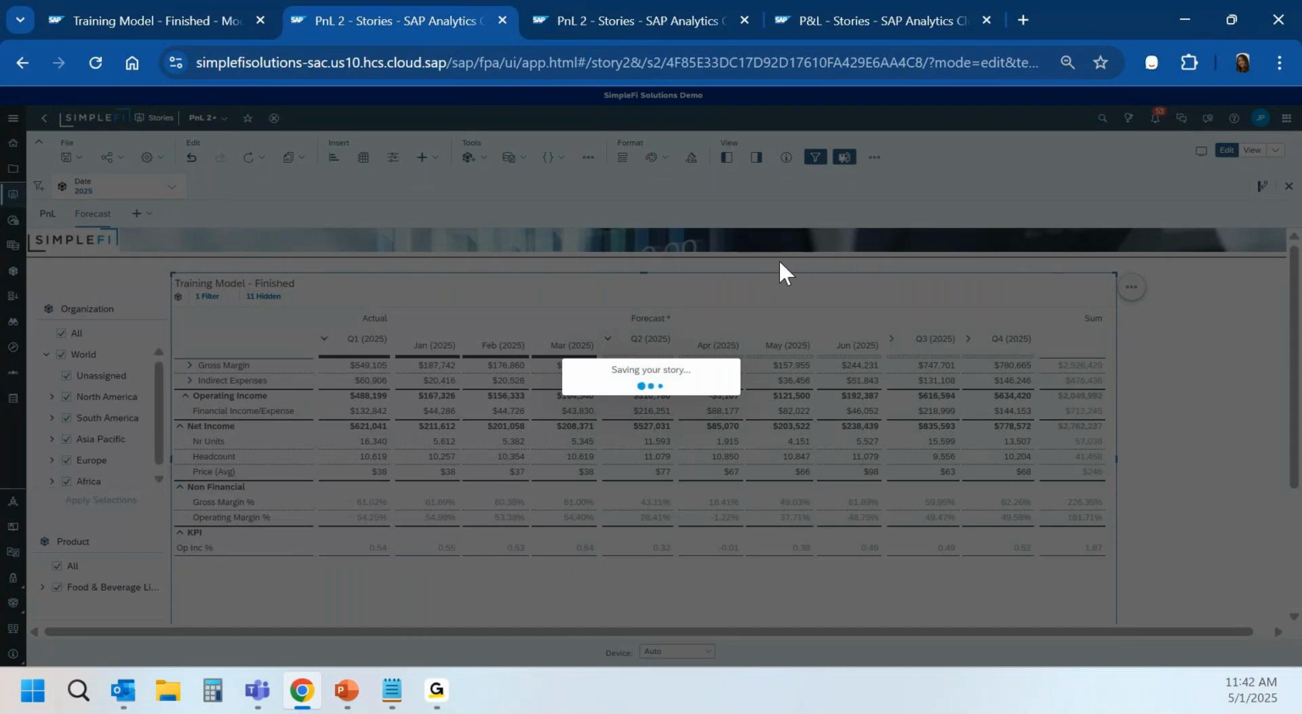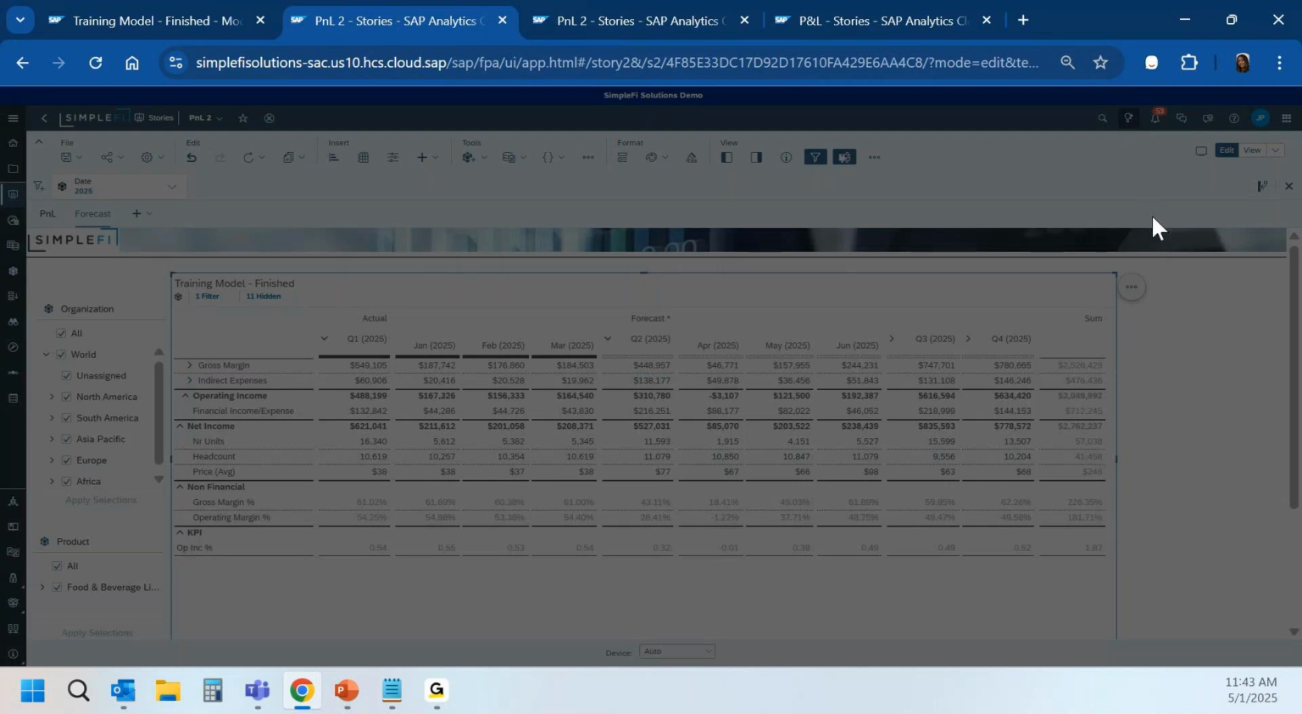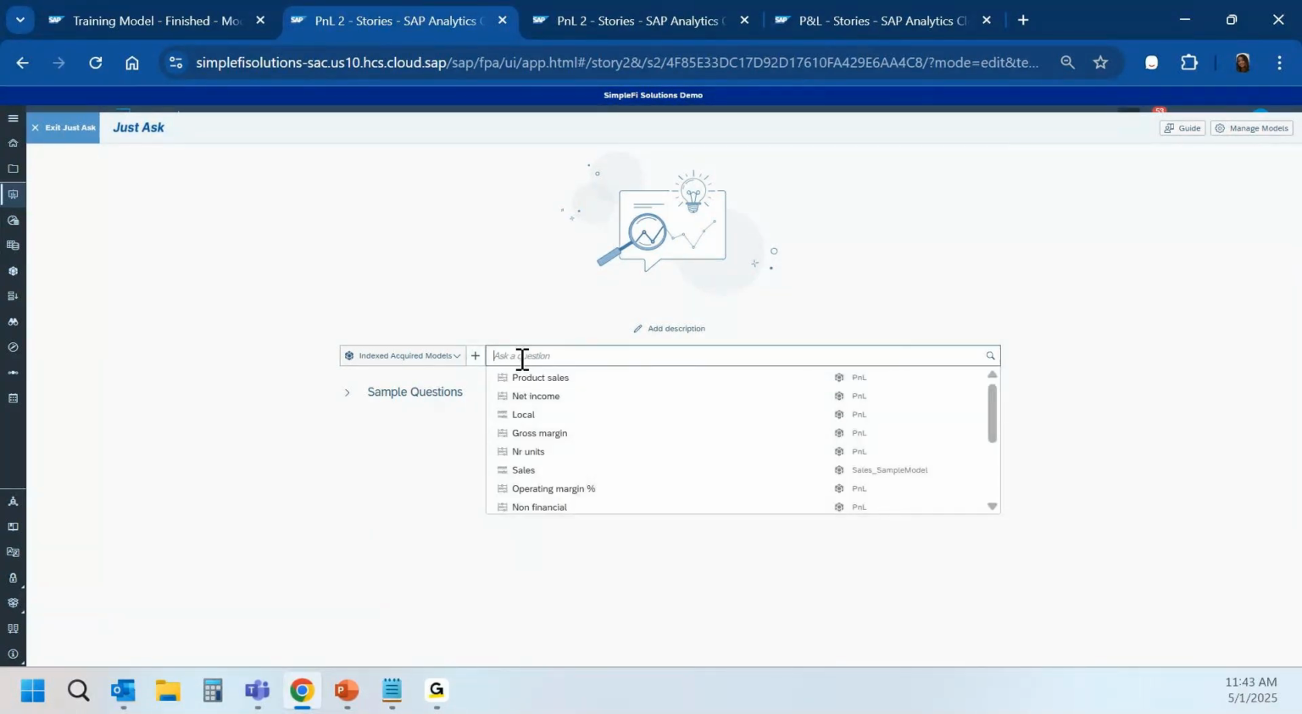But what I want to do now is open up the Just Ask feature within the tool, and that's just up here within the icon. This is the easiest way to get to it. Just by selecting this, it brings up the Gen AI Just Ask automation. And what we can do, as I mentioned, is use natural language to have the system check our data and bring back some visualizations for us.